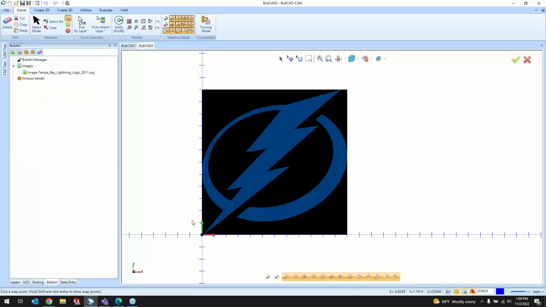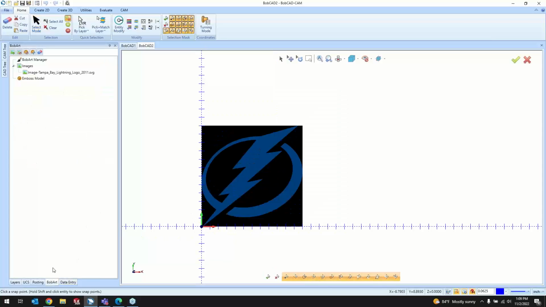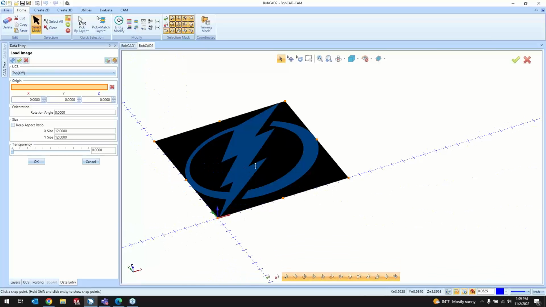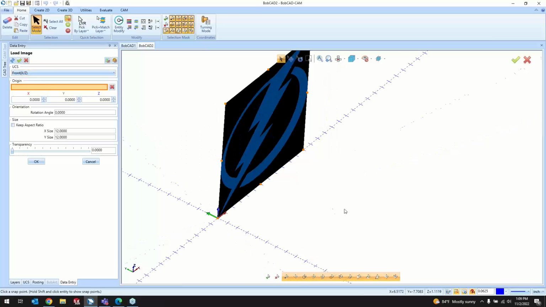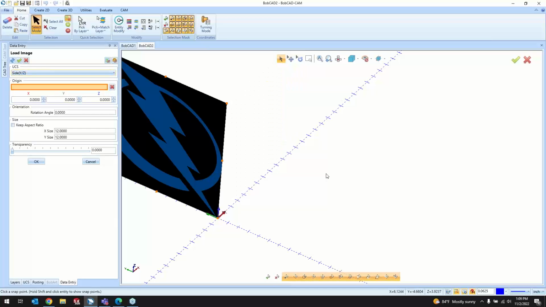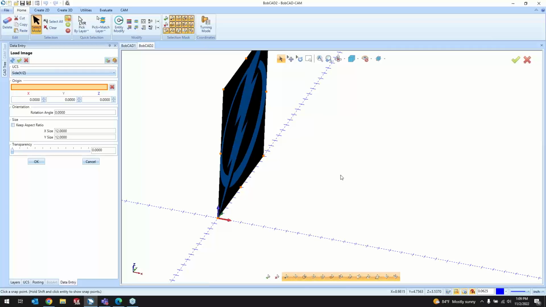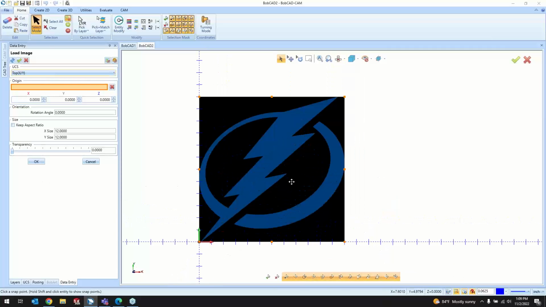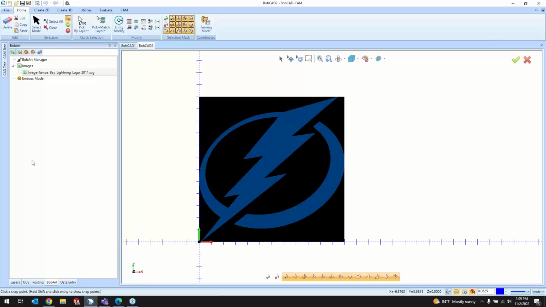And we'll click OK. And the only other option that was in there was the UCS. So if we're drawing on the top plane here, on the top UCS, we just keep that here. We could also change it to the front or to the side if we want to maybe project the logo onto the side of a part. We can do that here also. We're going to be projecting it right on top here, on the top plane, and click OK.